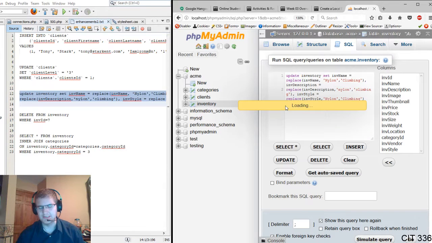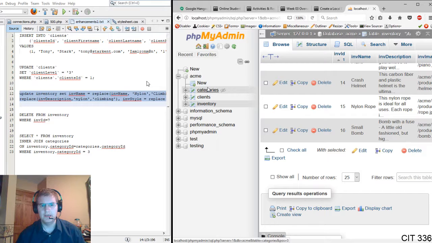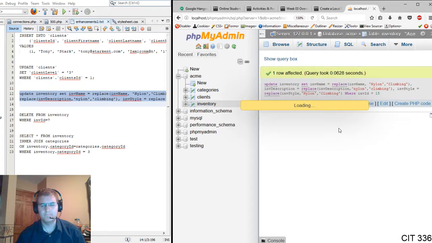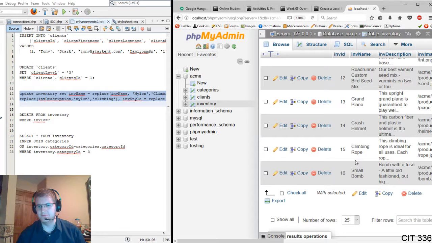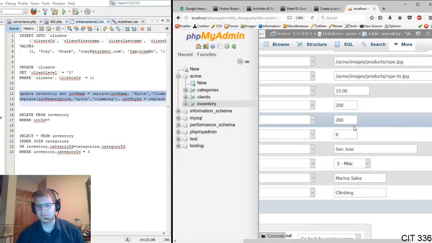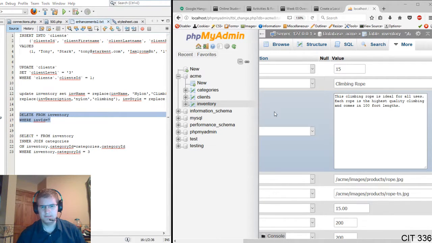Let's go look at it first before we change it, just to show you that it is nylon rope here. See, nylon rope. Okay, let's put that back in there and hit go. And it worked. So let's go check that out. I think Tony will be happy. Everything's working well. And here we see 15 climbing rope now. Cool. And if we use our scroll bar a bit, we can see climbing rope, everything's been changed to climbing. Perfect.